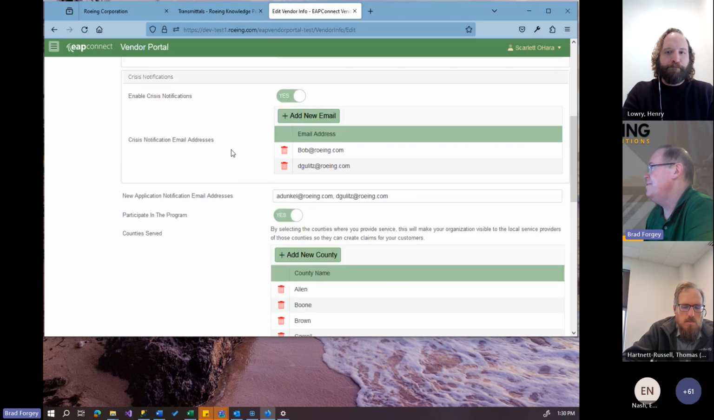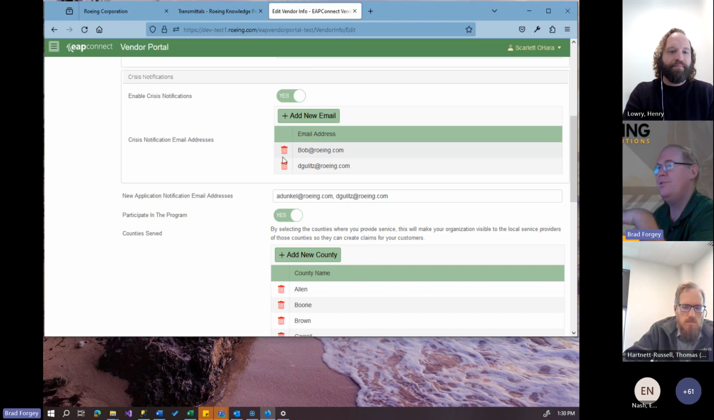Crisis notifications are the next type of email you can receive. If you enable that, in this case, you may want multiple email addresses. So we've got a slightly different format for this one because there's the potential of adding more. These do not have to be users of the system. They can be anyone you want to get that.